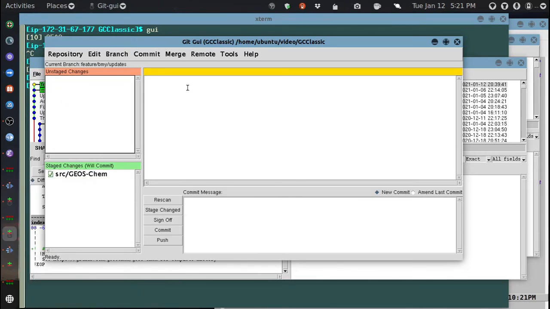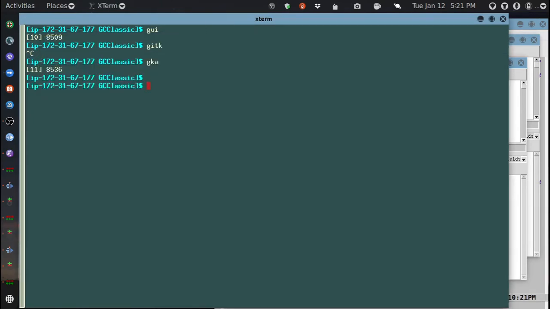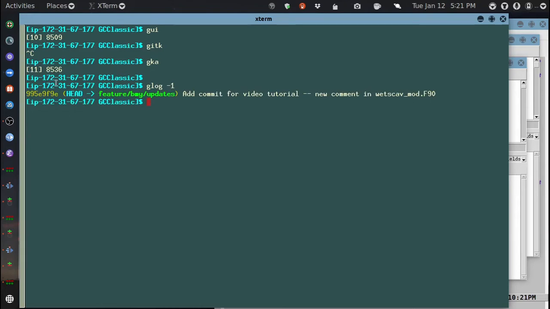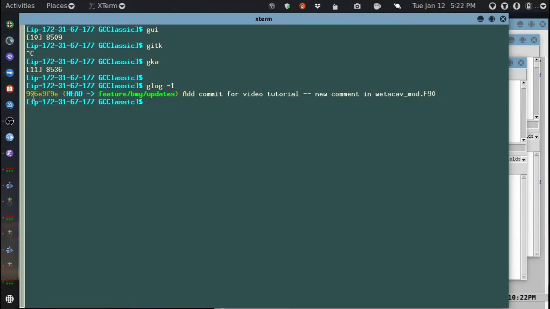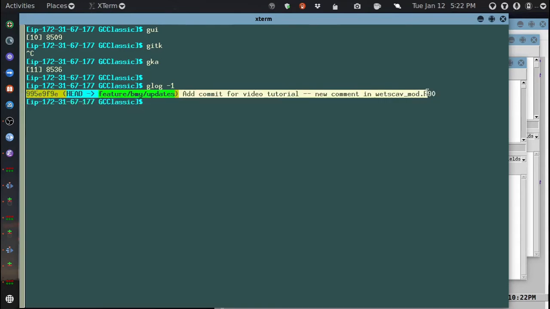But before I go any further, I'm going to go back to my Xterm window, and I'm going to run that glog command that I've talked about earlier in the video, the glog aliases. If I type glog1-1, this is going to give us the name of the commit in the source GEOS-Chem repository along with the little git hash here. I'm just going to grab this with the mouse and bring it into the Git GUI window because it makes for good documentation. And then I'll go back to the Git GUI window.